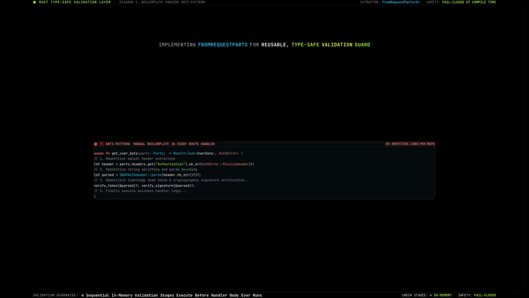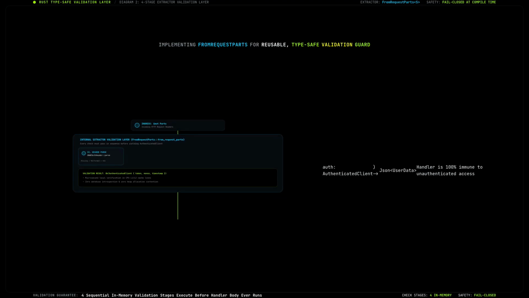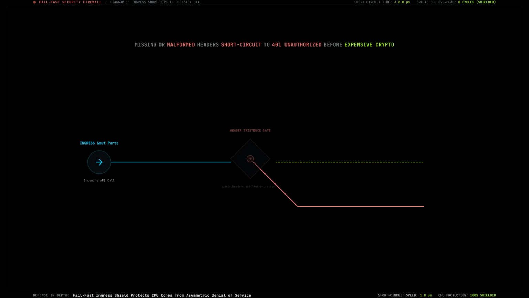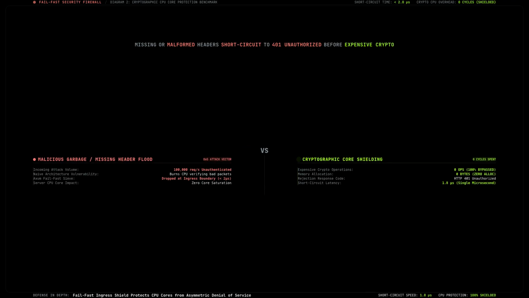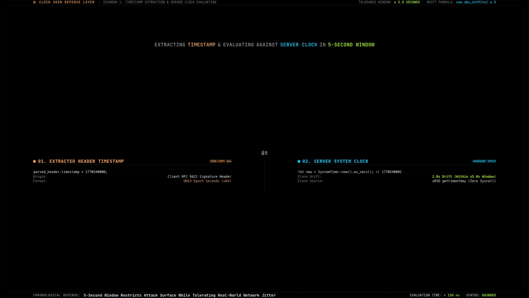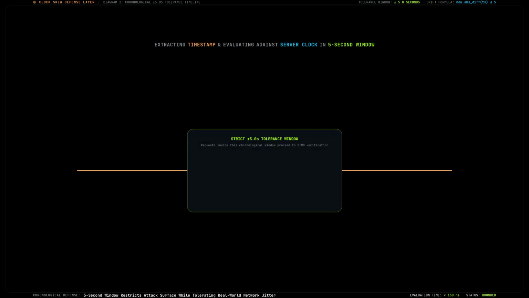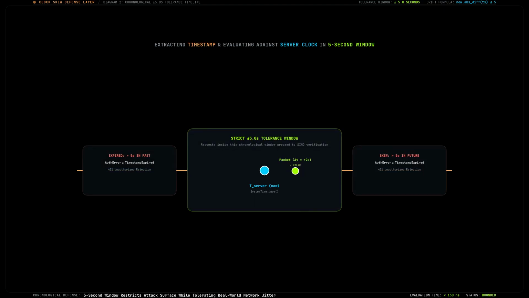Rather than cluttering every route handler with boilerplate parsing, we implement Axum's FromRequestParts async trait to build a reusable, type-safe authentication guard. Inside our custom extractor, we establish strict fail-fast guardrails. If the authorization headers are missing or malformed, we reject the request with an immediate 401 Unauthorized response before touching any expensive cryptography. When the headers are present, we extract the timestamp and evaluate it against the server clock using a strict 5-second tolerance window.